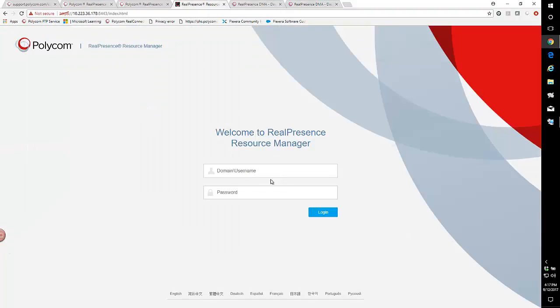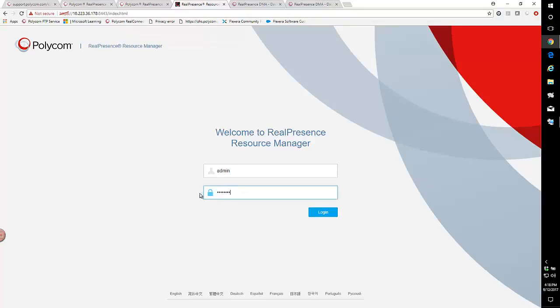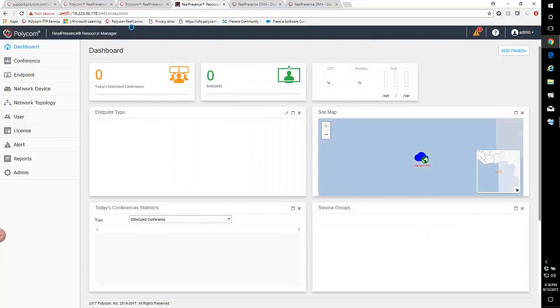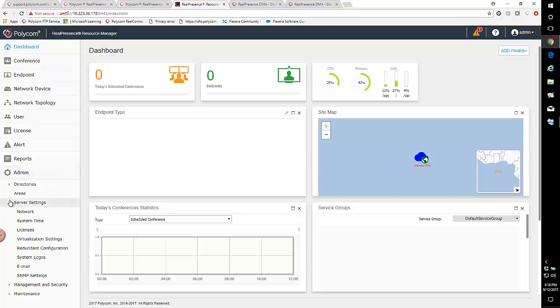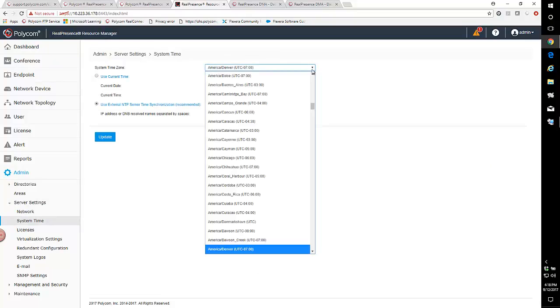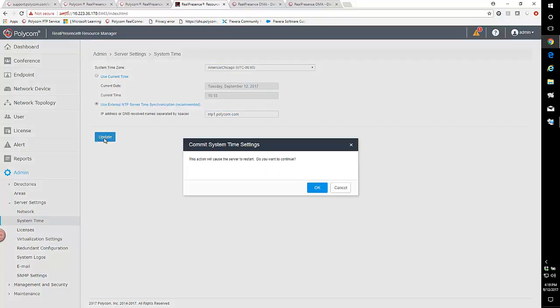So let's go to Resource Manager. And I think this one we've already changed the password. Yes. We are going to look to set the NTP time settings on all three of the devices. And that'll be admin, server settings, system time. Okay, so here we have Denver, Chicago, and we've got our ntp1.polycom.com. Copy that in case we need it. Update.